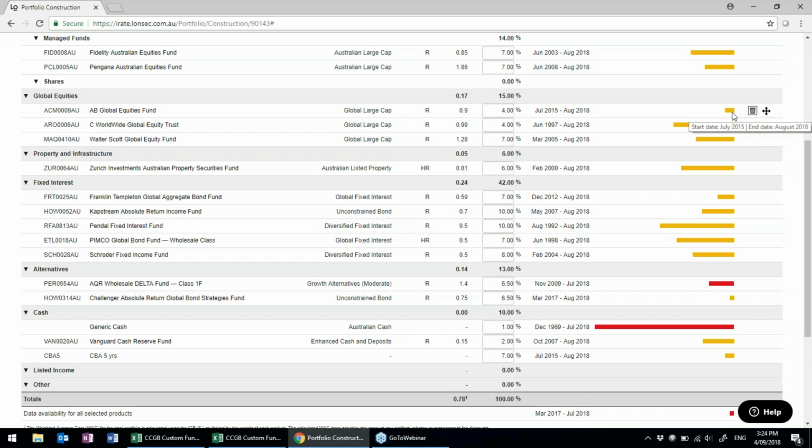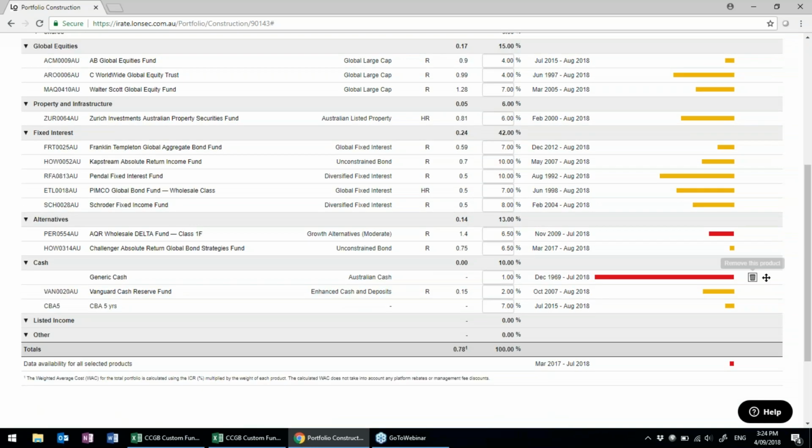So even if it's like the AB fund here, we know we've only got data from July 2015. We also have a couple of red bars. That's just showing that we haven't updated, we don't have the most recent performance data for the AQR fund. We know that is lagged generally by a month. That's why we've only got the July data still for that one. We're also just into the start of September, so some of the August performance returns will still be slow coming through. Same with the generic cash rate. We haven't got the RBA cash rate through at the moment as well.